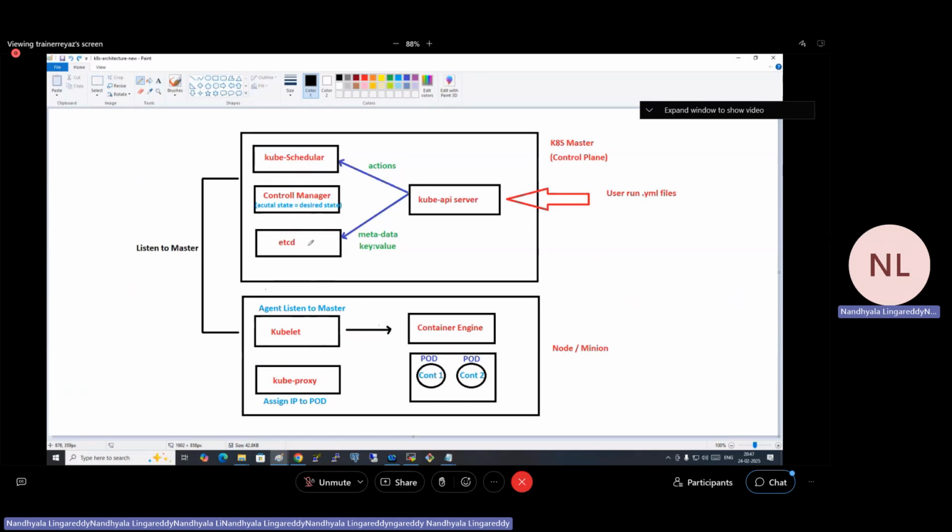Let's say you ran something saying I need 5 worker nodes. Kubernetes will go and set up 5 more servers. I'm not talking about pods, I'm talking about worker nodes. All of these will be managed by the controller manager. Kubelet is the one that will be listening to the master.